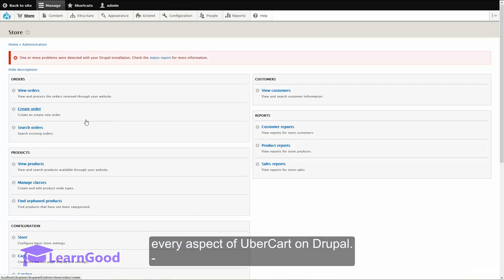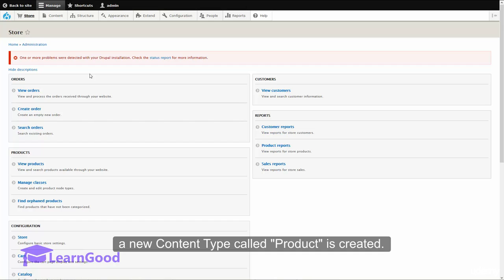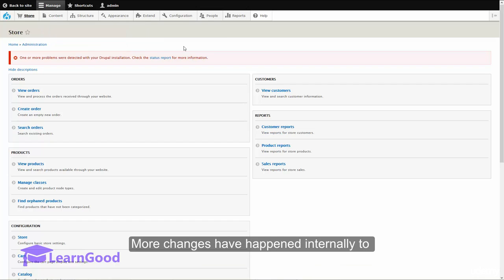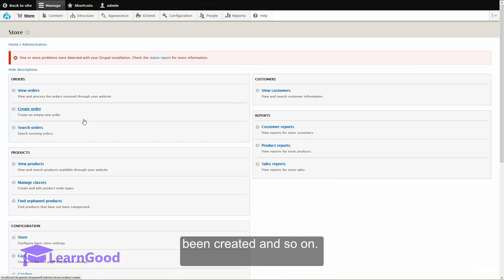One more important change that we have to notice is that under content, a new content type called product has been created. More about that very shortly. More changes have happened internally to support the store, and I will show them as we come across them. For example, some custom views have been created, new permissions have been created, and so on. I will talk about catalog also.